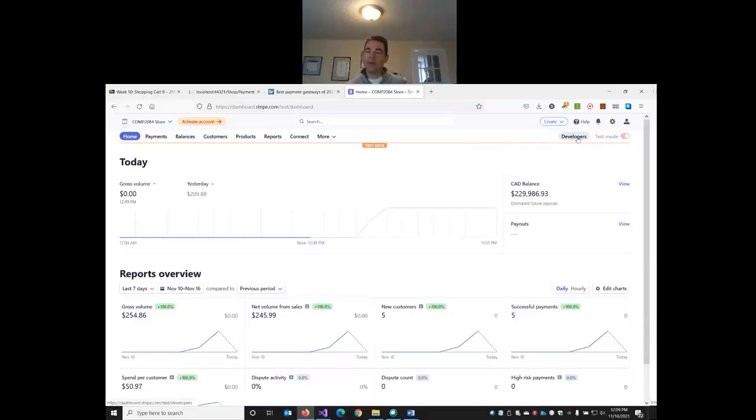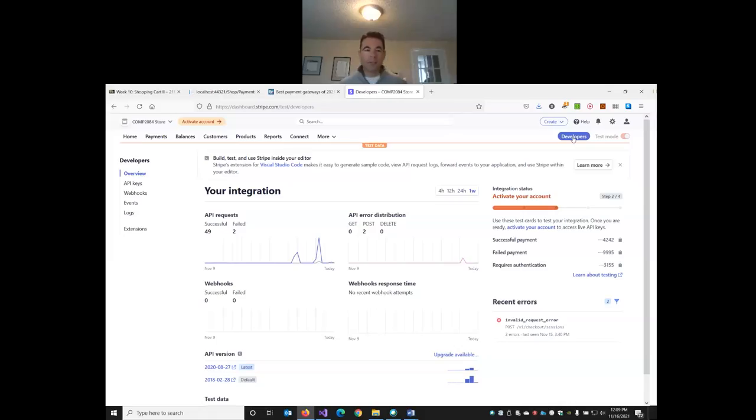And then we've got this link over on the right that says developers. So Stripe gives us a sandbox we can send through test transactions without actually having to provide a real credit card number. If you click on developers, then it brings you to the developer portal. And where we want to go is into the API keys section.